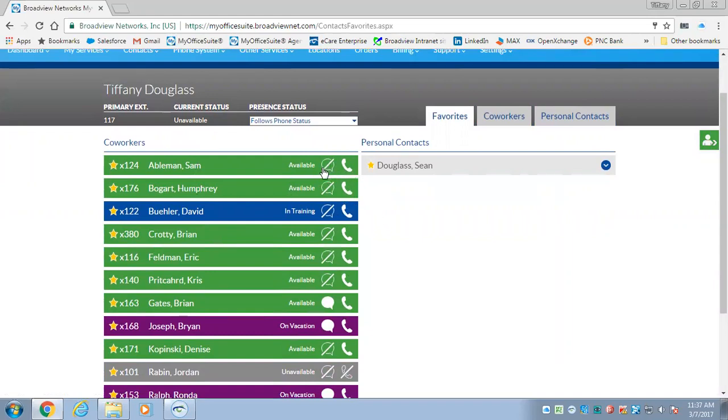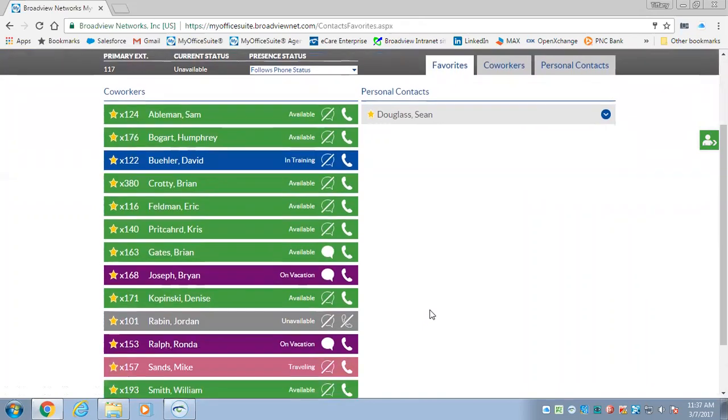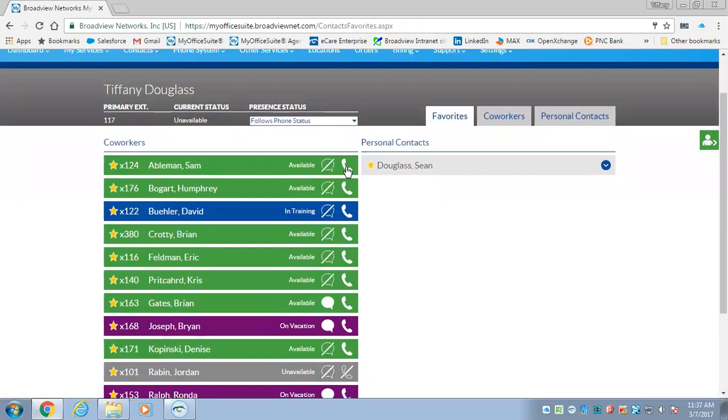Their chat bubble is crossed out, so that tells me they're actually not logged in to the website either through their PC, their laptop, their smartphone, whatever it may be. They're not actually logged in to be able to chat with me, but they are logged in to their desk phone, so I can call them. I can also see David's in training, Brian's on vacation. So this can make it much more efficient that before you even place that call, you know which one of your coworkers are available or not. And then you simply click the little phone icon, and it is a click to call. So then it makes your OfficeSuite device ring for you.